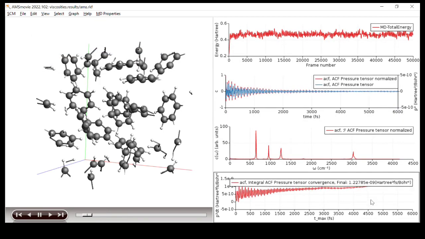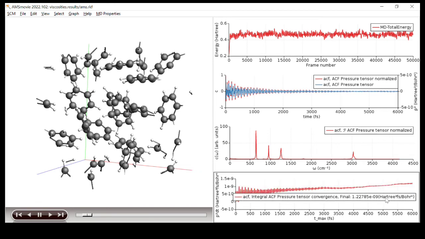The bottom graph contains the integral of the pressure tensor autocorrelation function. In the ideal case, this graph will converge to a constant value as the time approaches infinity, though this usually requires very long simulations. In this case, the integral seems to converge to a value of 1.22 times 10 to the power of minus 9 in atomic units.